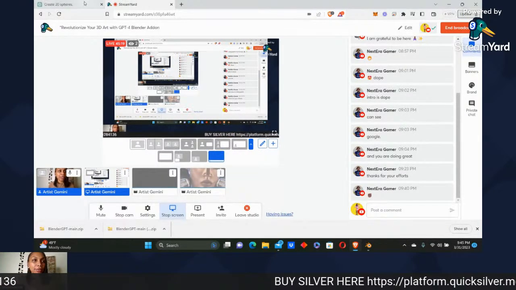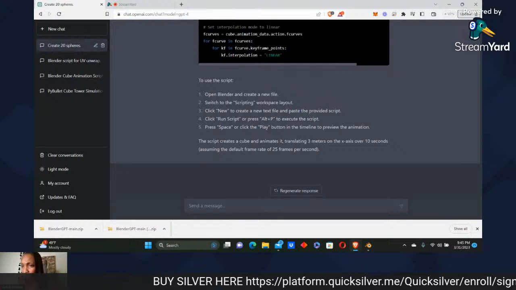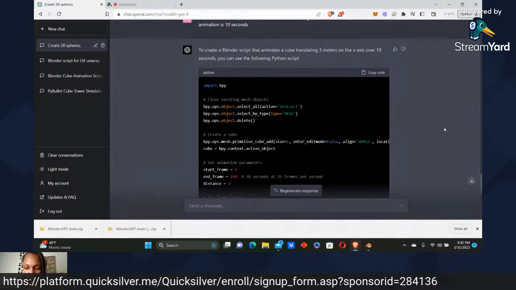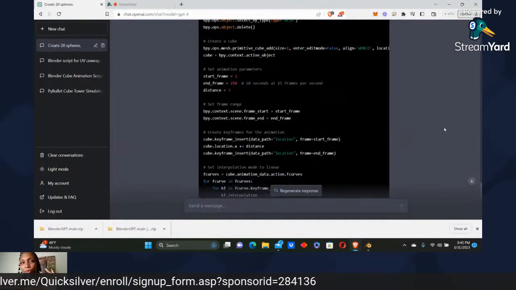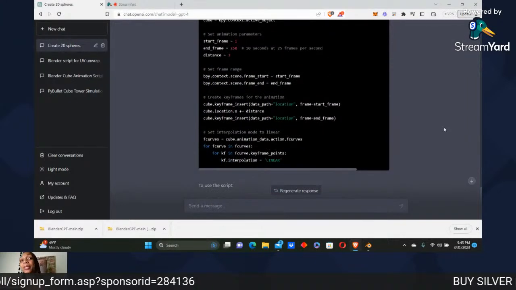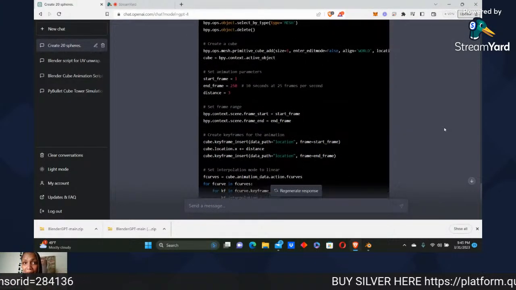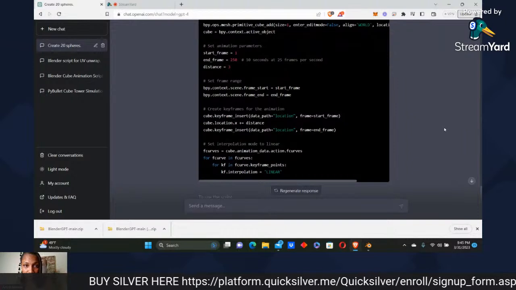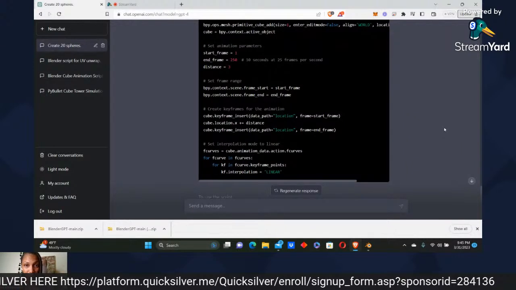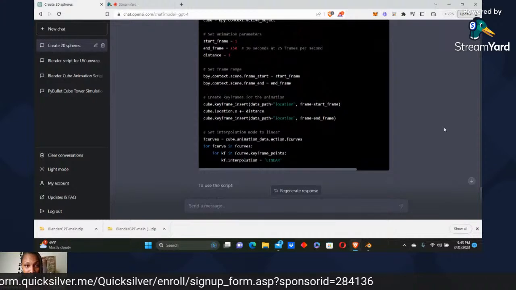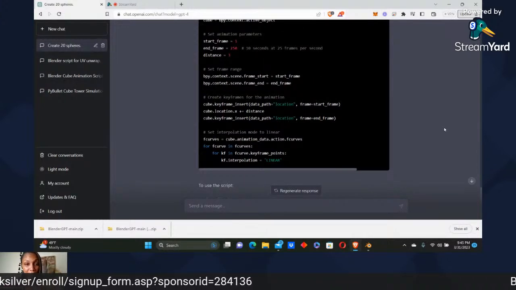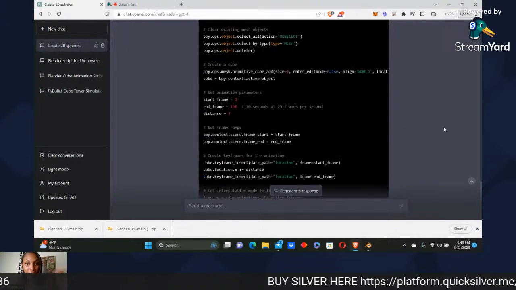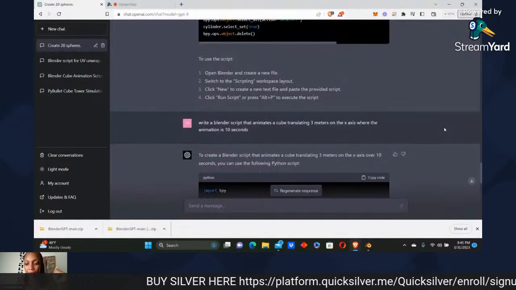So let's go back and see what it gave me here. And remember to always read your code before you do anything, because it might not be what you want it to be. Okay, so it's telling me it's going to start the frame at that distance location, start another frame at that distance location, and then end the frame. And the F curve, which is inside of Blender, is where you insert the keyframes, okay? And the keyframe interpolation is linear.